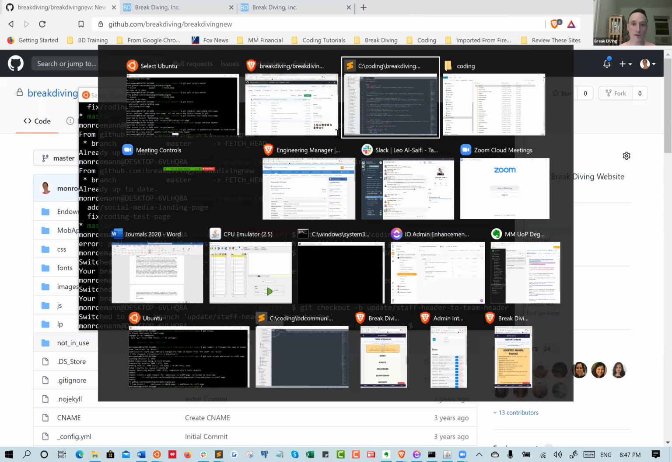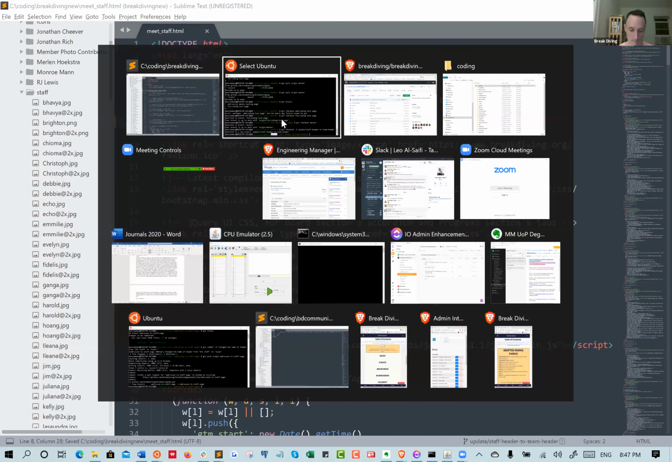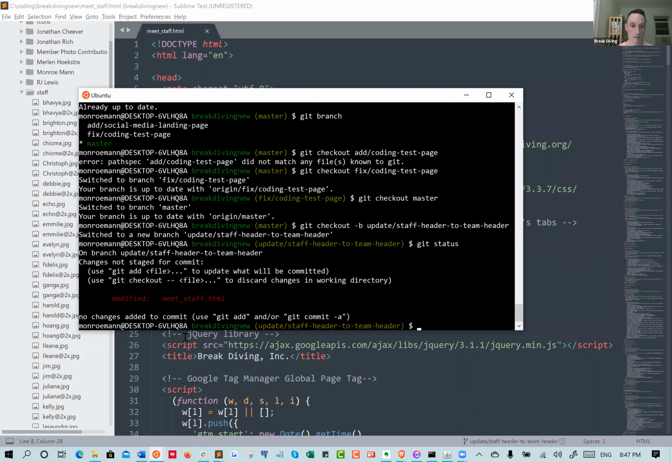So then we're gonna go over here. I'll just do a quick search. I'm on the Meet Staff page, Break Diving new. You don't have to do anything to your text editor. As long as you're in the right folder and that file is open, any changes made here, I'm just gonna do this, watch, and I'm gonna press save. Now let me go back and type git status. Look at that, modified meet underscore staff. Cool, right?